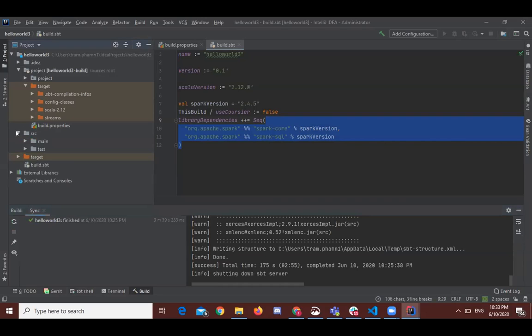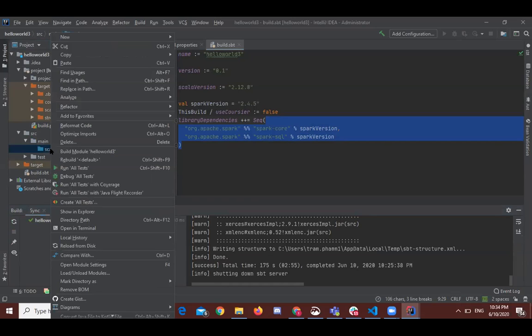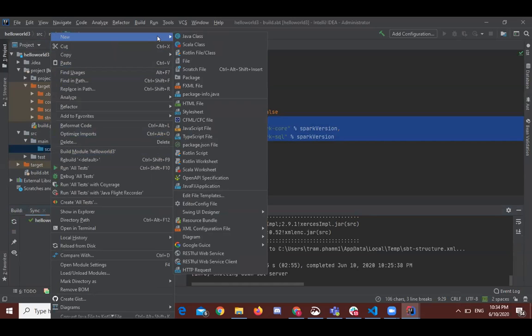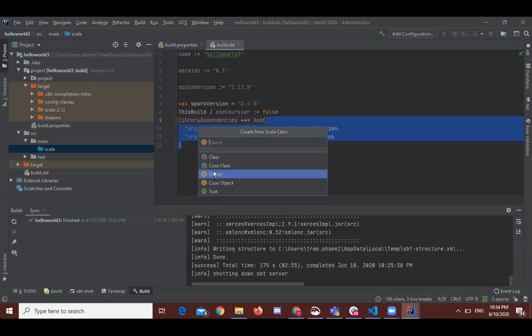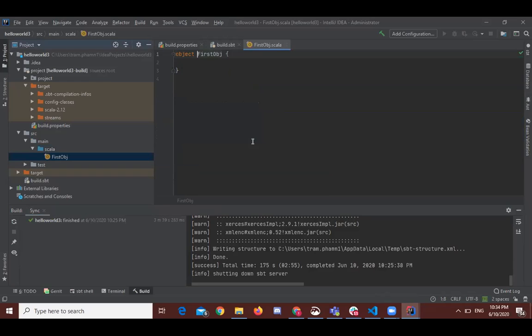Let's go to source, main. Okay. Just a minute. Main.Scala. No, it's actually an object. Let's say first object. Object. Okay. Let me just copy my code quickly. This particular thing.